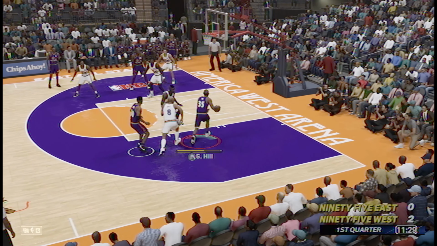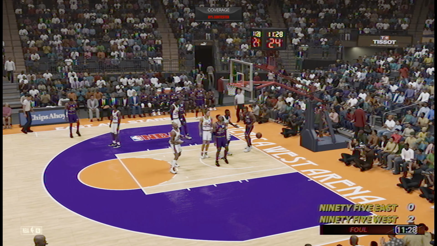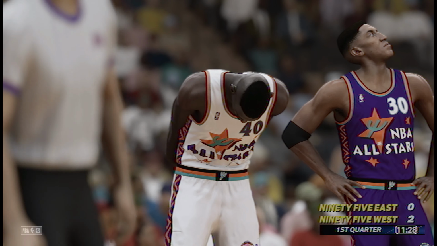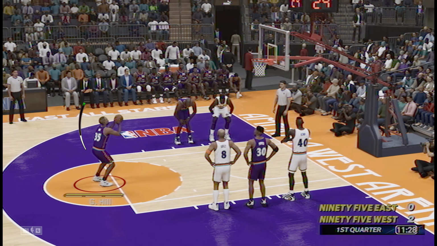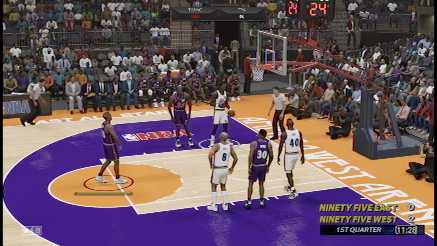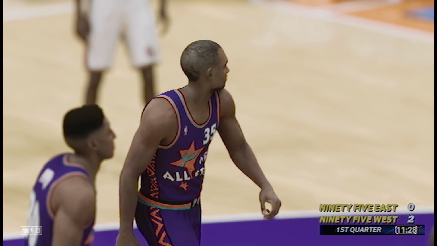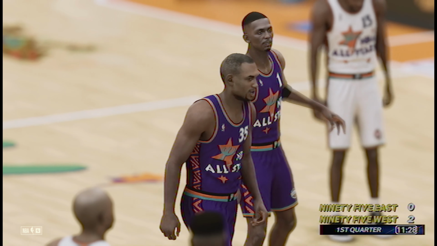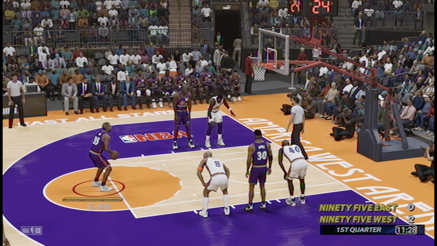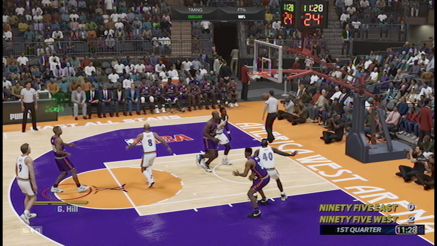Pippen sets a screen for Hill. And that'll be 2 free throws coming up. Officials on the call with the foul. First trip to the line for him here. At the line for the away team, Grant Hill, taking 2 shots. That free throw missing. Good on the second free throw.